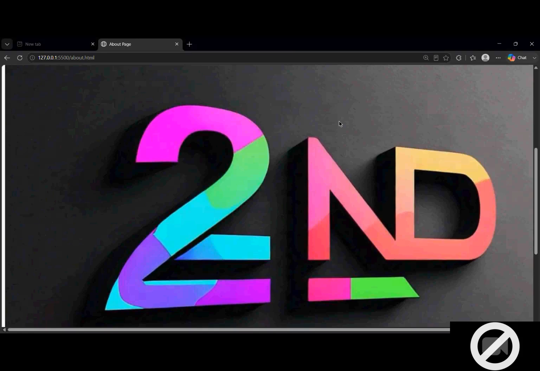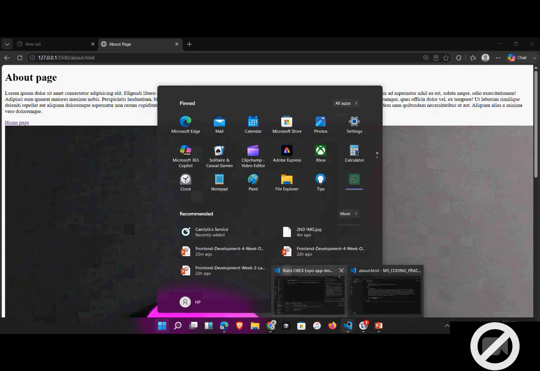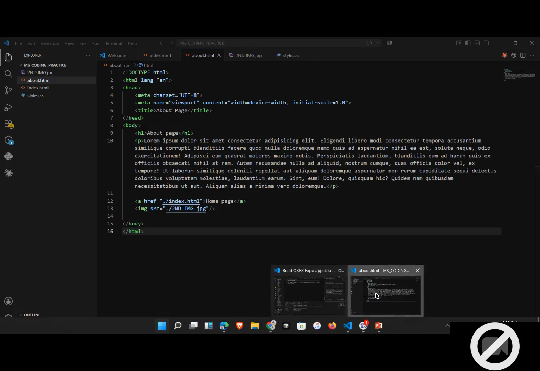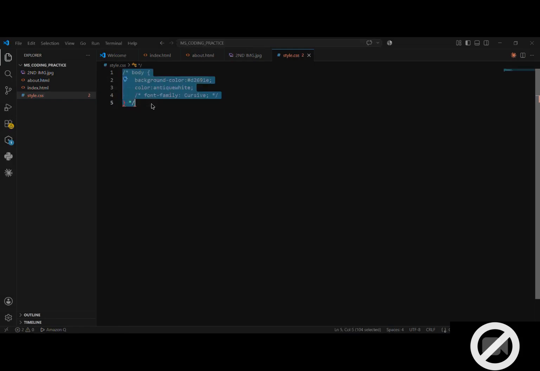Okay, nice. So let's just do some quick CSS here. We come here. We already have our CSS file, which is style.css. So let's come here.